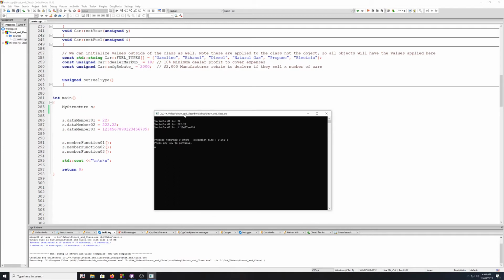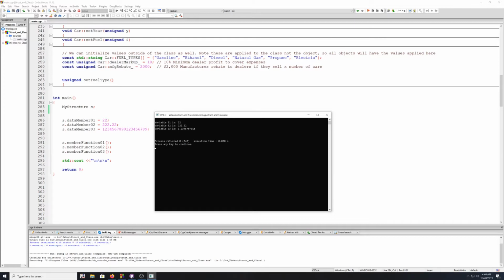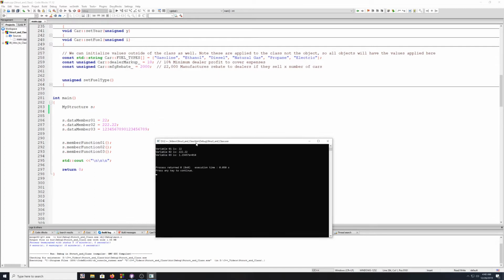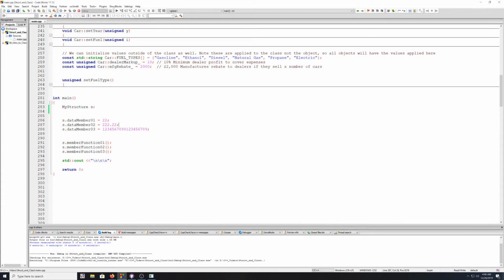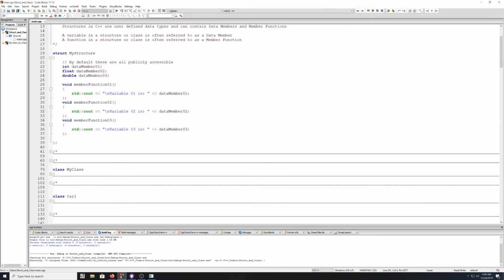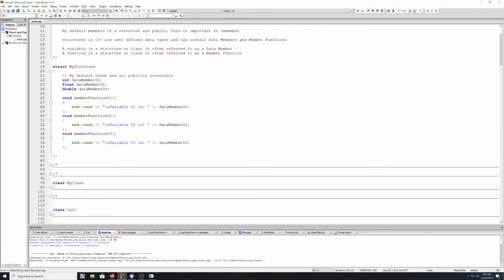Okay, as expected, our output pretty much matches the input. We've set data member 01 to the value 22, data member 02 to 222.22, data member 3 to the song number. And here we're just calling the member functions that print these out. Here we're setting the variables, and here are the functions. Scrolling back up, you can see the functions are simply printing out the respective data members. Nothing special, just a quick demonstration of the structure.